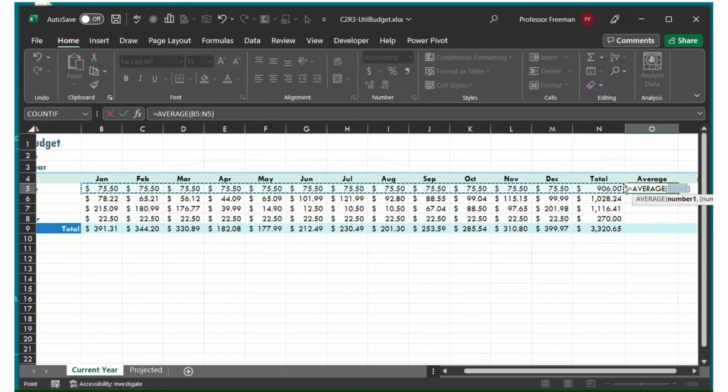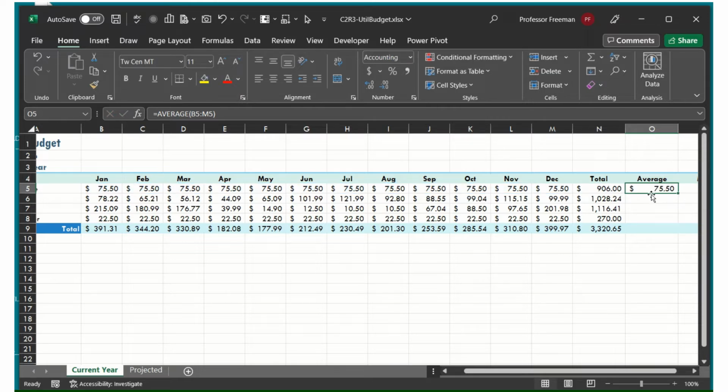We are not including the totals in the average, right? Because the total then would be half of everything that it adds up, and it would skew our average. So when we do averages, we only select the data. We never select the total. And that looks right because all of these are exactly the same.